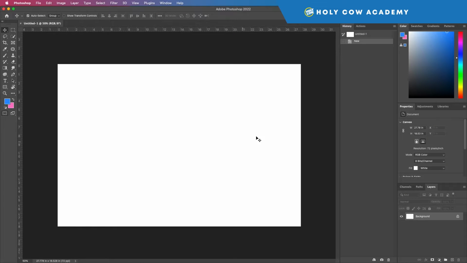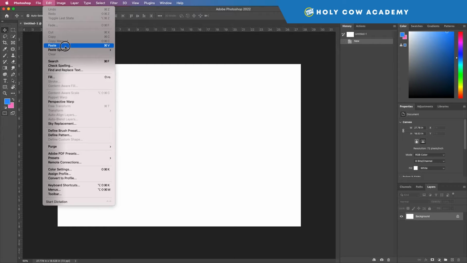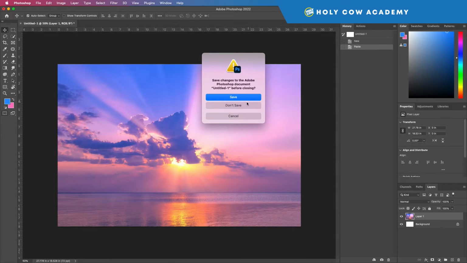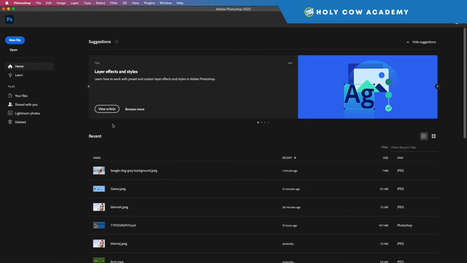So now in here is a blank file. So how do I get my image? Well, I copied it, so now I have to paste it. So let's go to Edit and then Paste. And voila, it's a perfect fit. Now that we have that out of the way, let's exit out of this. And we don't want to save it, but we could save it, but we don't want to.